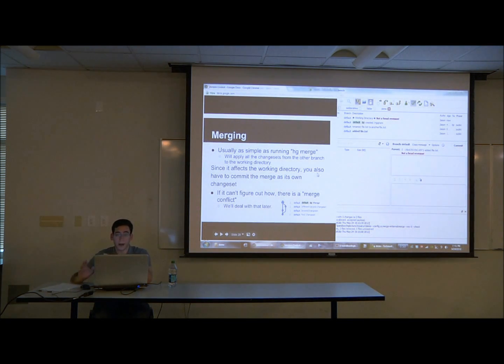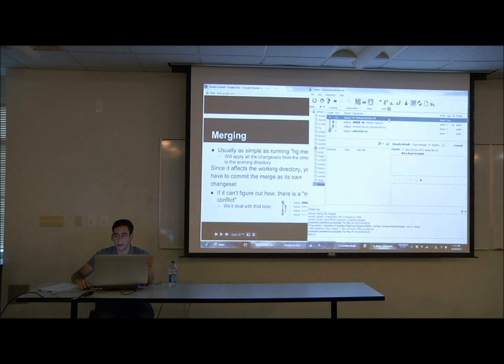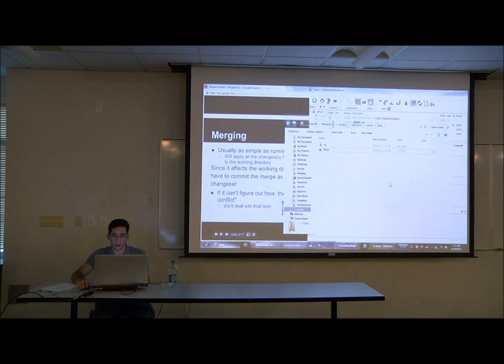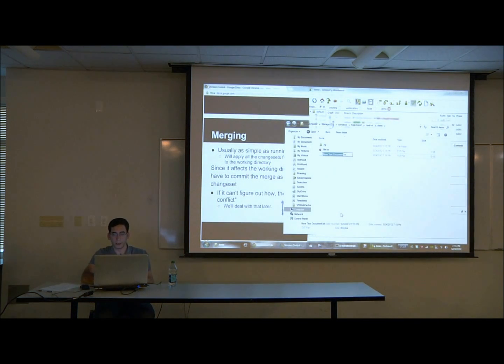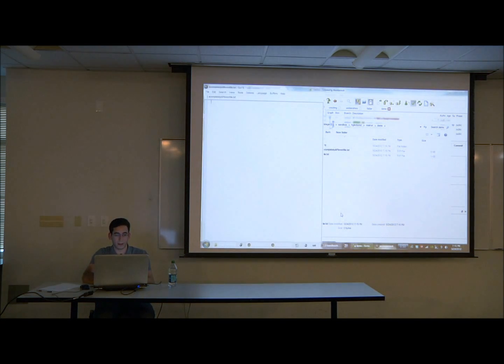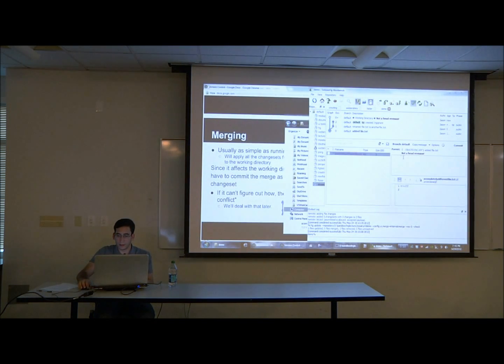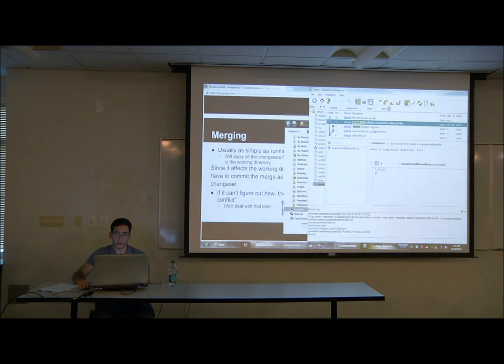And if it can't figure out how to do this, that means there's a merge conflict, and we'll deal with that a little bit later. But let's just say right here, I added another file from back from revision 0. So here's a completely different file, stuff. And so I just check that, added a completely different file. Add. And so now I'm in this unnamed branch.